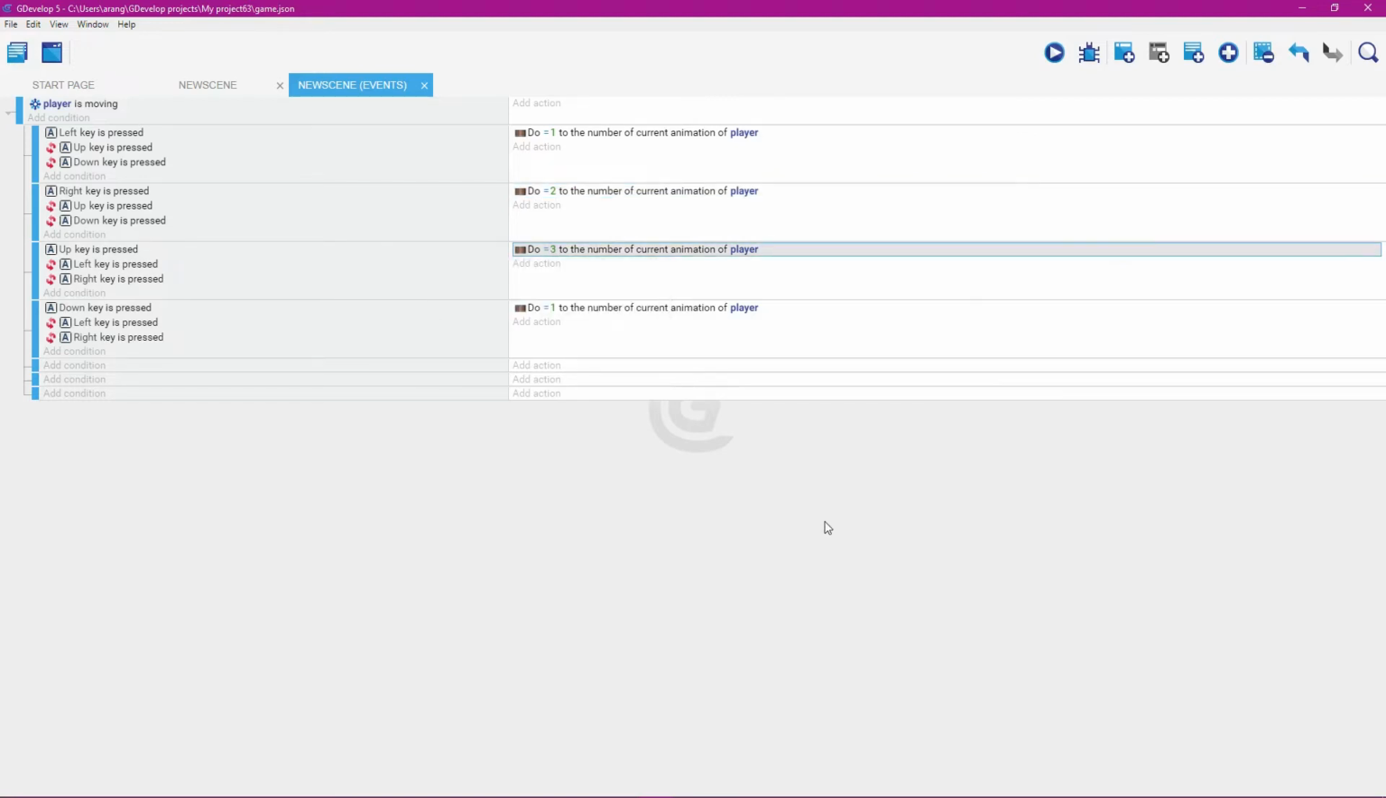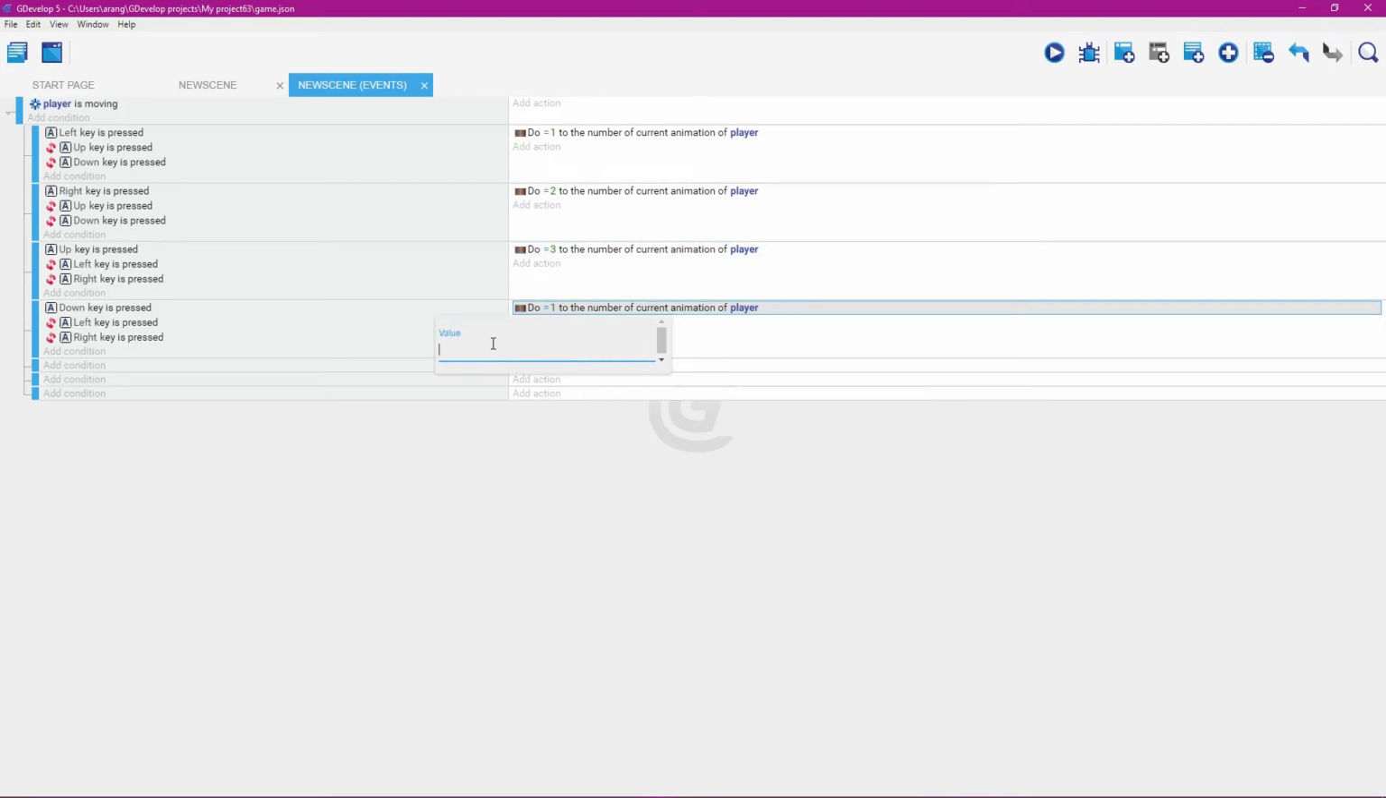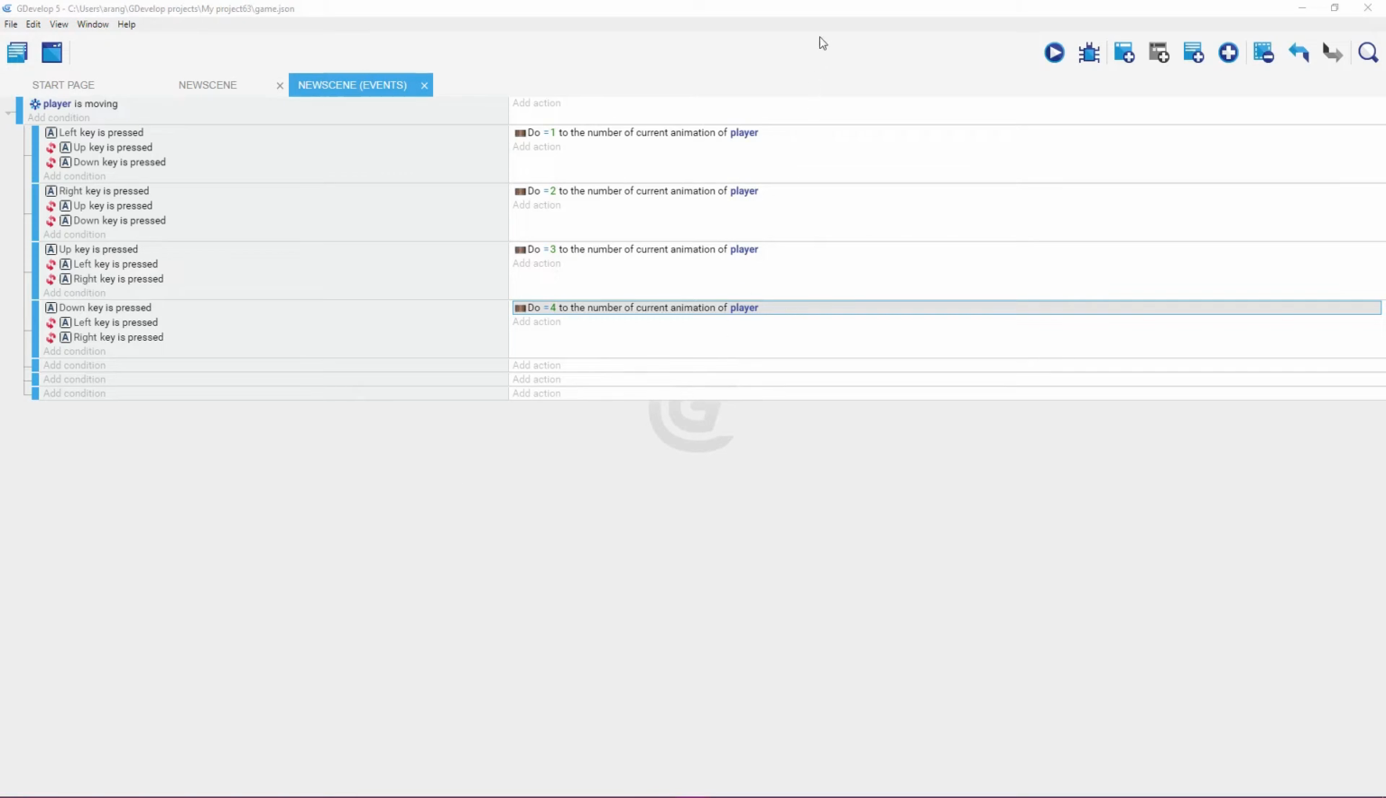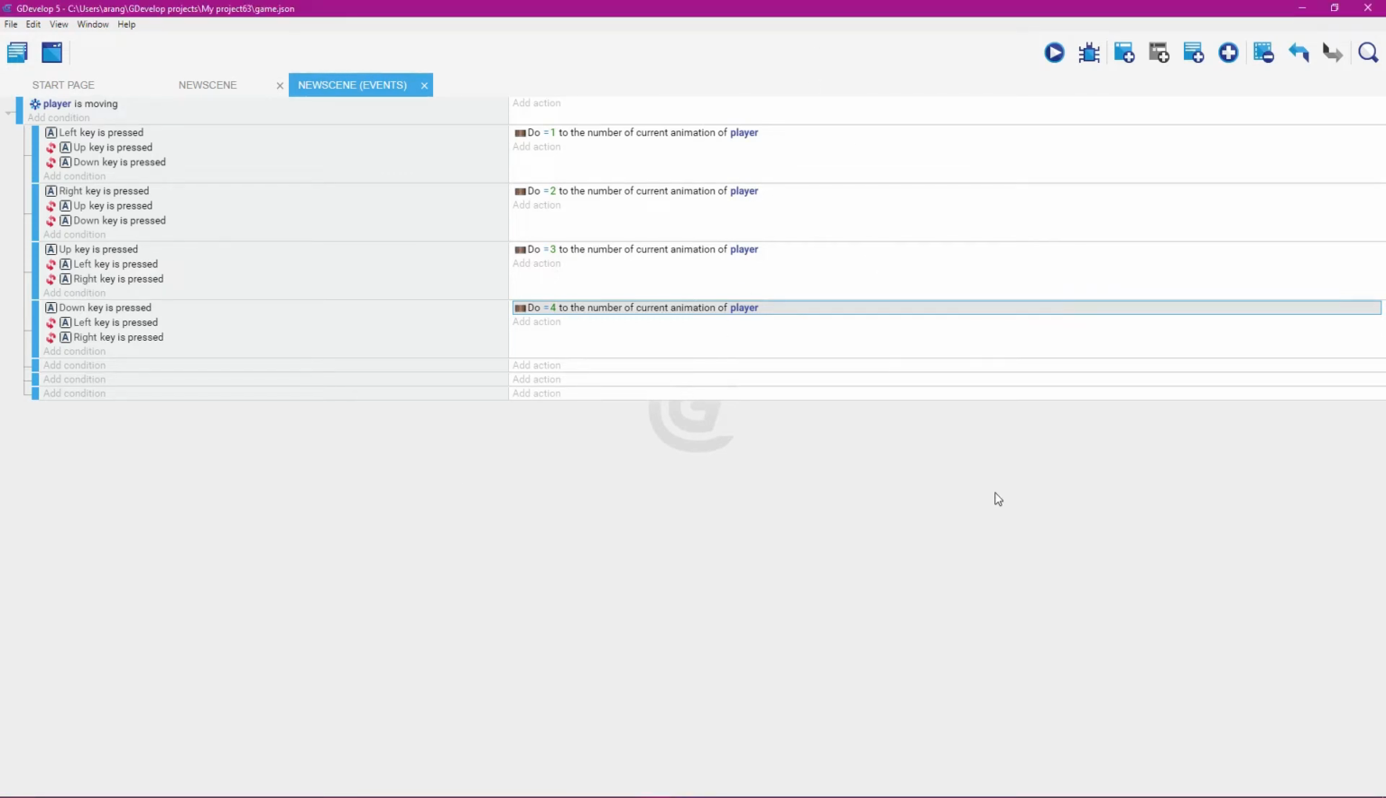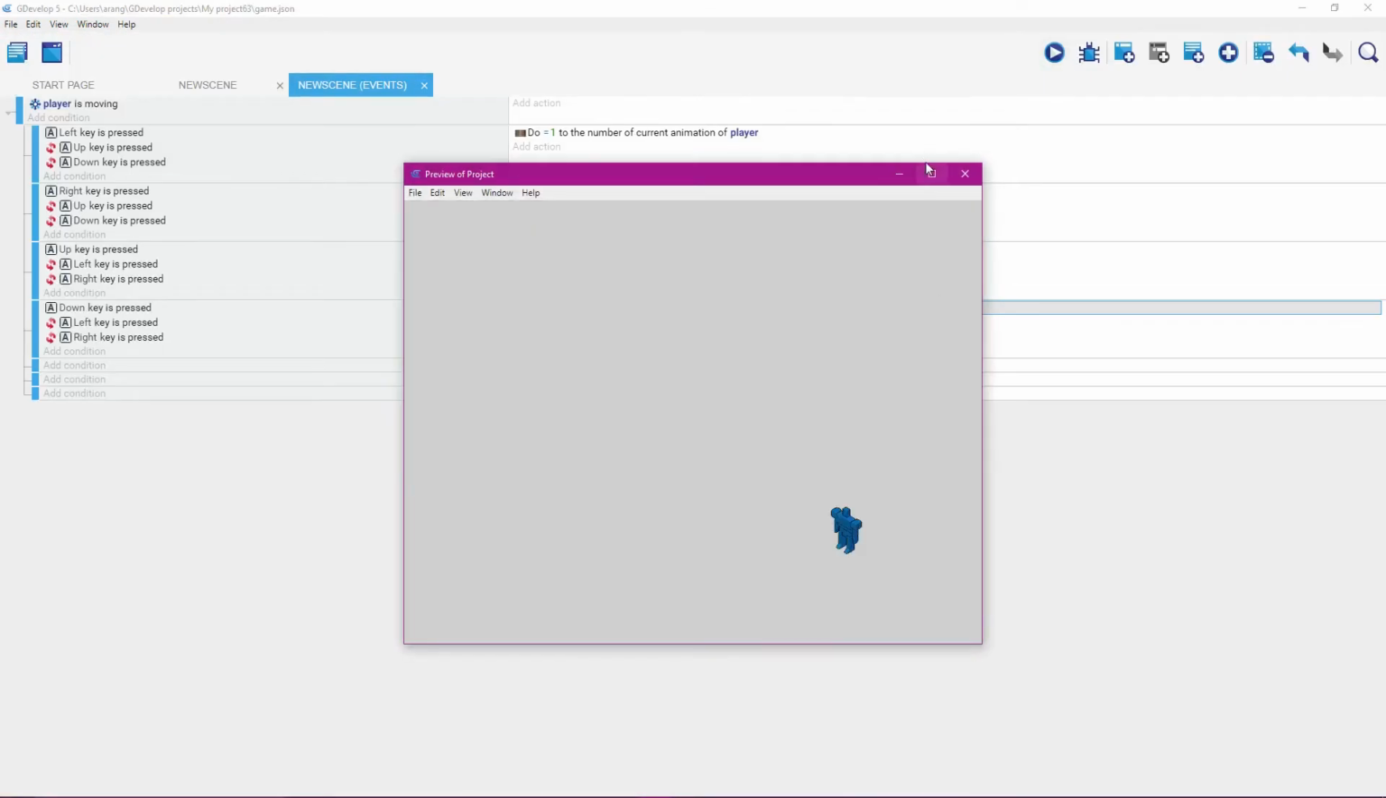And what these numbers are going along with is the order that we put the animations in. GDevelop knows the order for 1, 2, and 3, like what they should be. So when down key is pressed, this needs to be 4. Okay, with all that set up, we should be able to click our preview button. And when we set our character to walk, you can see that our character is walking in the direction that they should be walking in. Now our character does not go back to an idle animation, and we need to set that up.